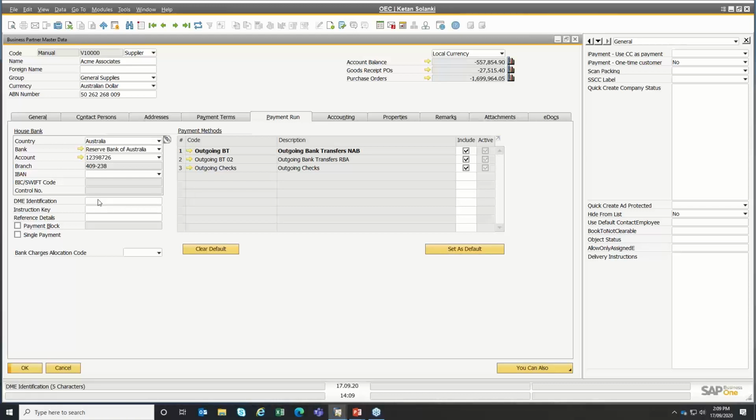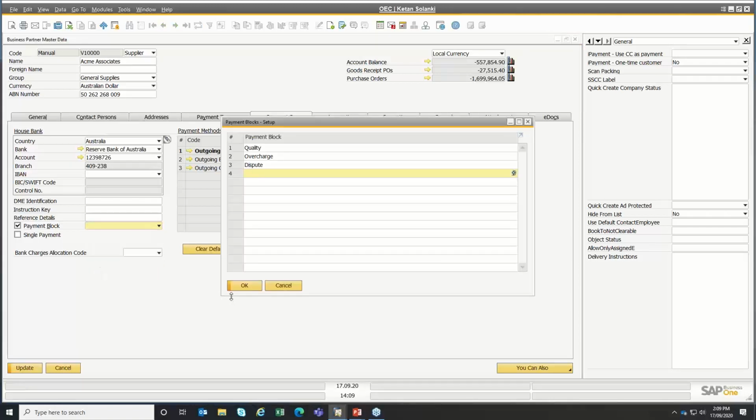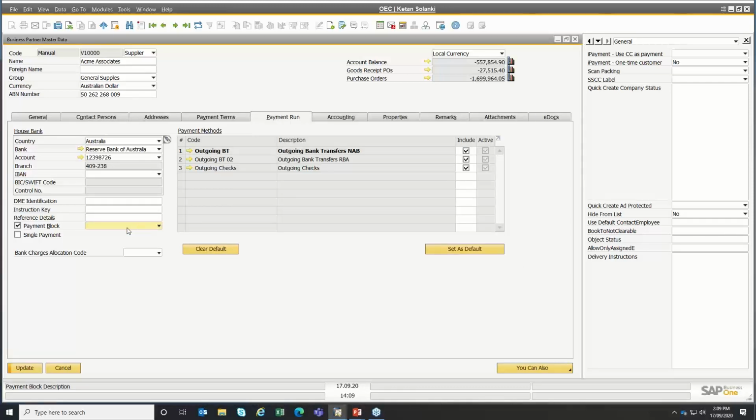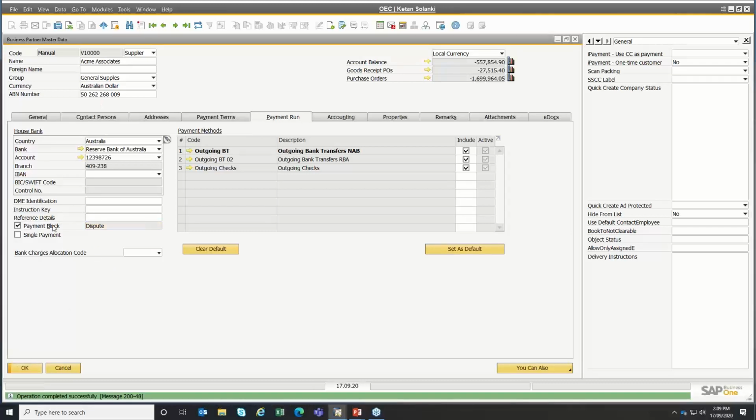The other thing you can also do is a payment block on a supplier level. So in here, you can go in and say, I do not want to pay this supplier at all. You can also define a list of reasons why that would be the case, so this again is user definable. You can go in and create your own list of reasons, and set one of those up. So right now what I've done is I've put this particular supplier on payment block.